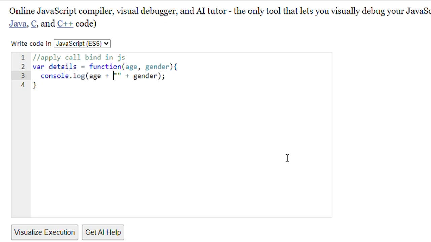These will be the details about a person. So we have this function. We can call this function details. We just need to provide age 23 and gender of the person, suppose male. So let's run this program and see the output. We are calling this function, so output should be 23 then space then male.